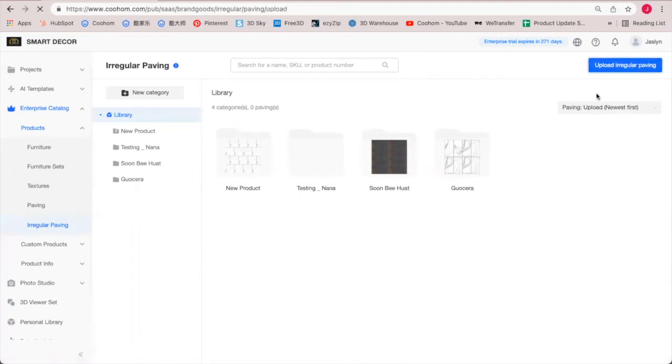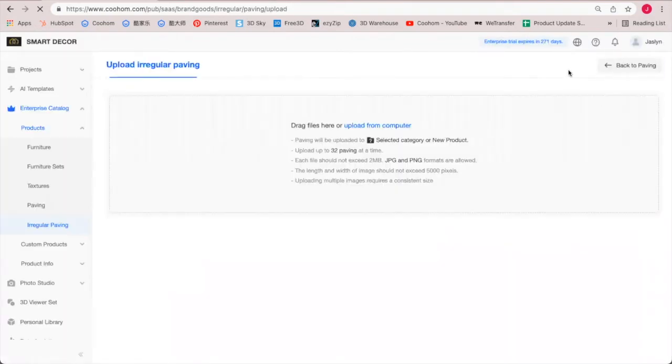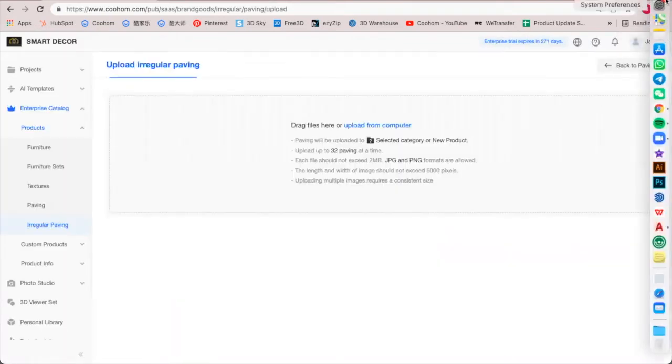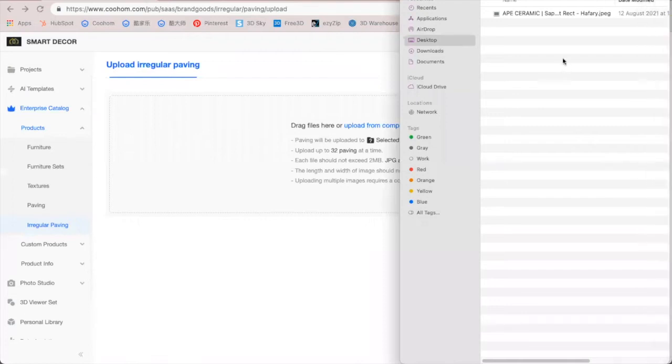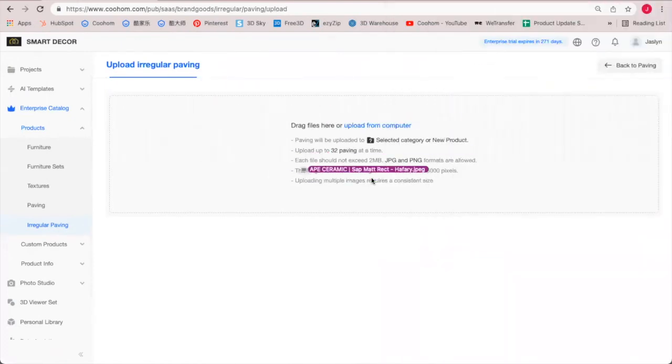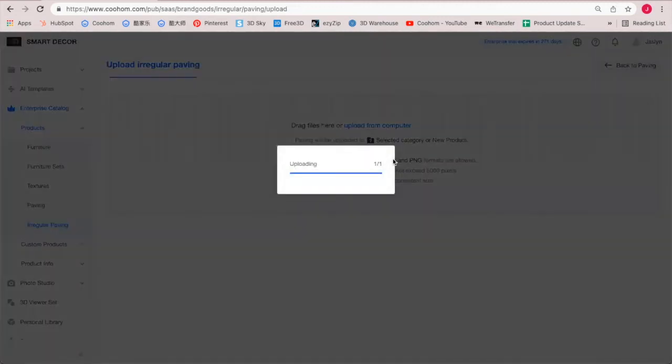Before you put in the shape, you have to put in the tile design, the tile color, the material that you want to put in. So this is the material that I'm going to put in. Go to your folder, click and drop it down. The requirement is the same as the rest of the textures: JPEG or PNG file, each file below 2 MB. Click and then you just drop it down.